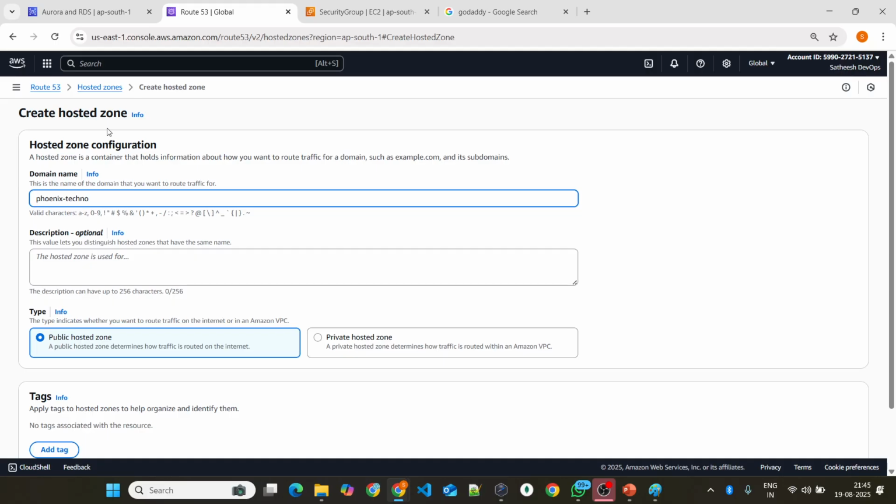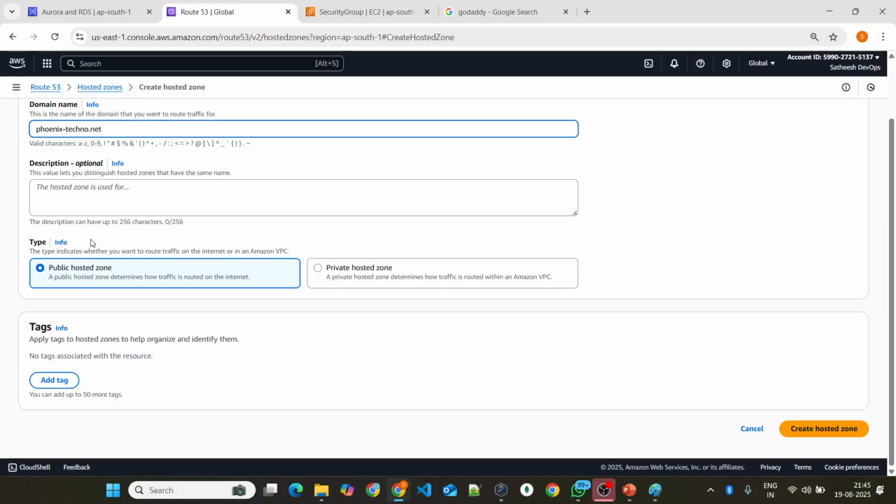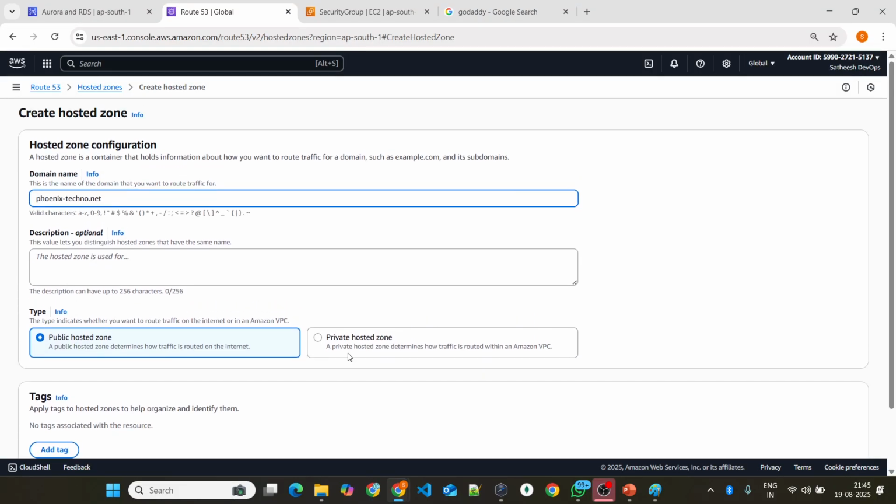Consider now that somewhere like GoDaddy or Namecheap, I bought phoenix-techno.net. Okay, I got this domain from a third party, and then you see there is a type option. It is asking public hosted zone or private hosted zone.